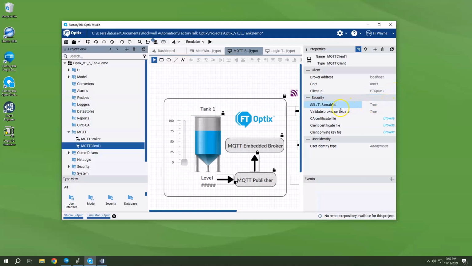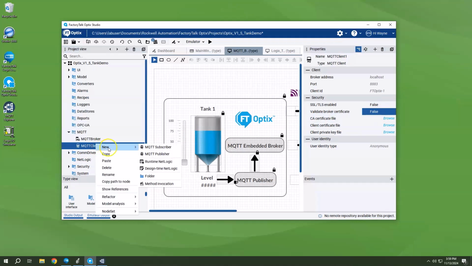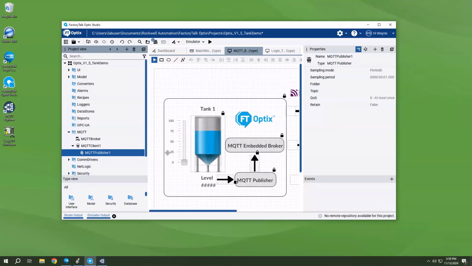The other option here is, do you want to enable security and certificates? I'm going to turn this off in both cases, since we're not using security and we're not going to use a certificate to communicate to the internal embedded broker. Once I've set these settings, one last thing to do is come back here to the client that I've added, right-click on it, and say New Publisher. You can see we have the option for subscriber or publisher. I'm going to be publishing data to the broker, and so therefore I'm choosing publisher.